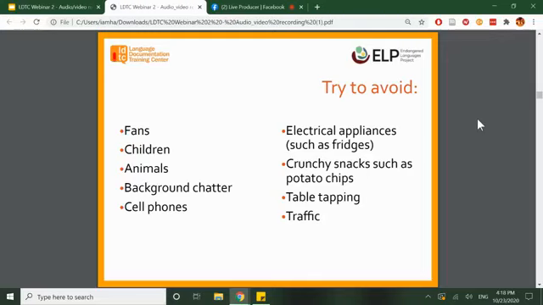Children running around. So if you try to record in a living room or a space where the families usually hang out, this can be very disruptive and loud too. Animals, in Indonesia there are dogs and roosters, background chatter, so other people talking or the TV, cell phones going off. Electrical appliances are things we don't usually notice, but they can be very loud in a recording. Also, eating snacks, especially crunchy snacks, can be very disruptive, or tapping, or recording near a street.